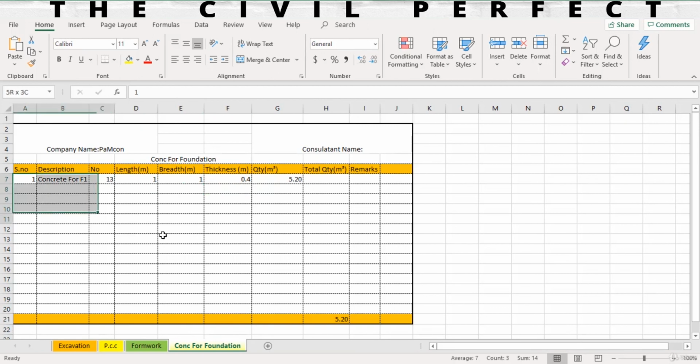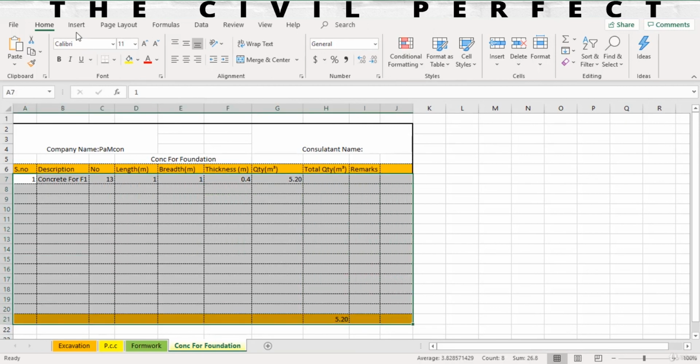So this is how we can find out the concrete in foundation. Hope you understand this session. We'll see you in the next.